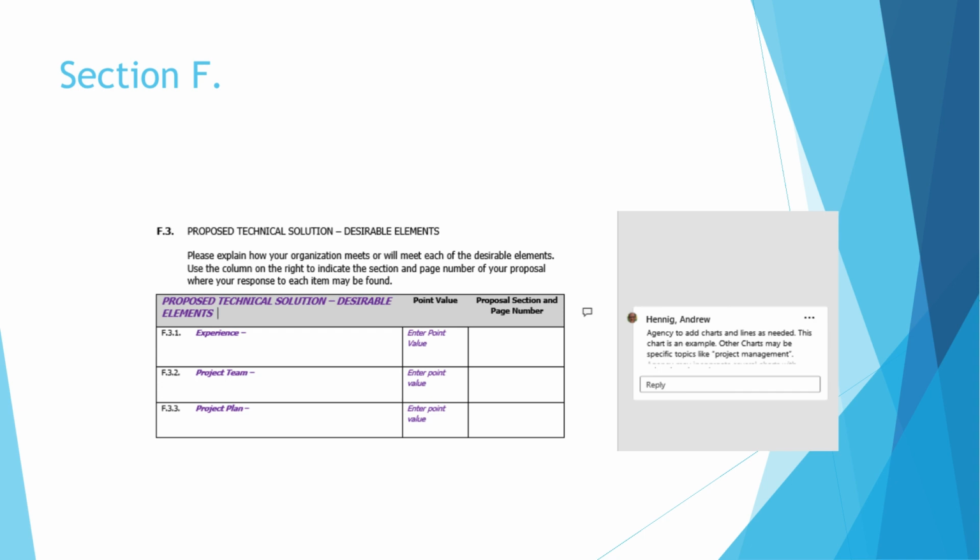F.3 covers desirable elements. We have provided examples in purple. This may not align with the project that you have. Please update the chart to fit your needs. Be clear what the point value is for each section, and we again provide a location for the offerer to enter the section and page number to help evaluators.